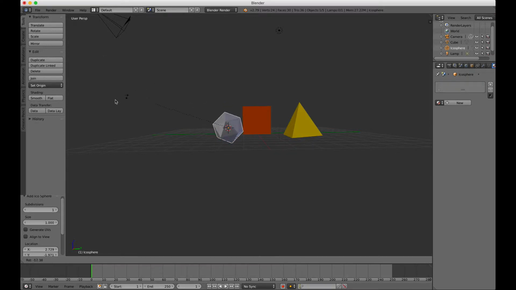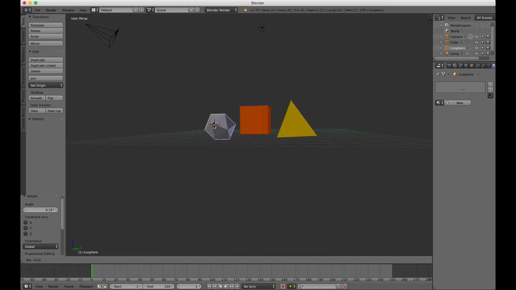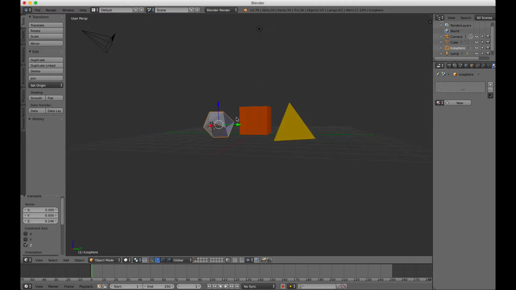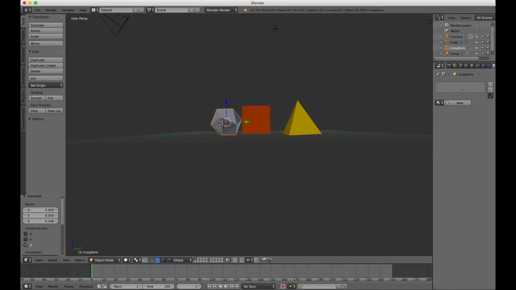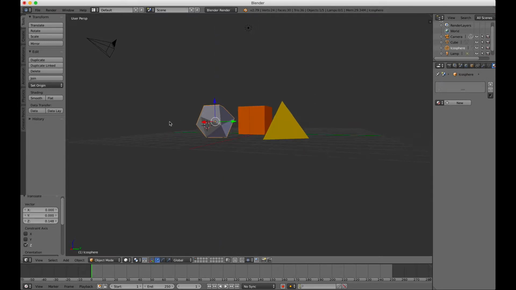I can hit R. And hit R again. Oops. Okay. Okay, and then I'm also going to translate it so it's on the plane. How does that look? Not perfect, but I think that's good enough for our purposes. F12, and there we go. Let's see here. Okay, we can even scale it up just a little bit. Make it a little bit bigger. Okay, one more render. All right, doesn't look too bad.